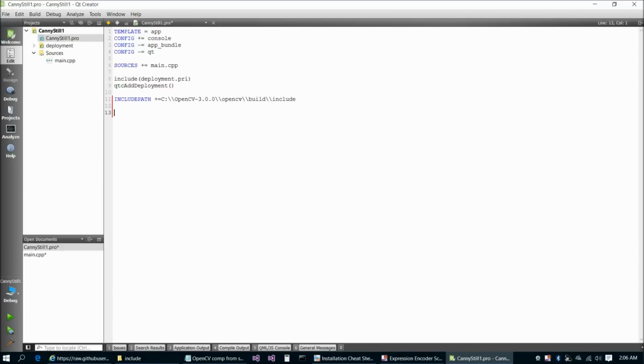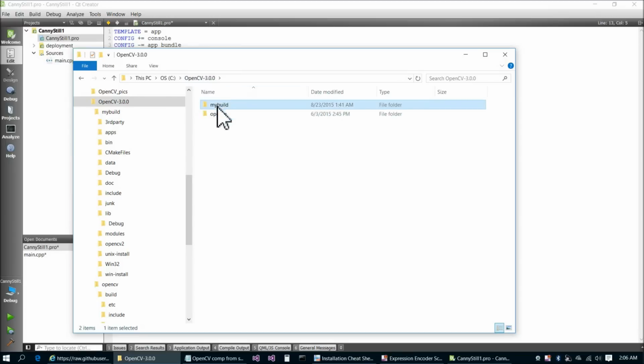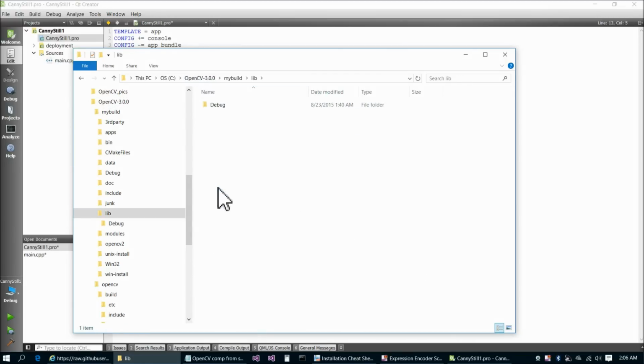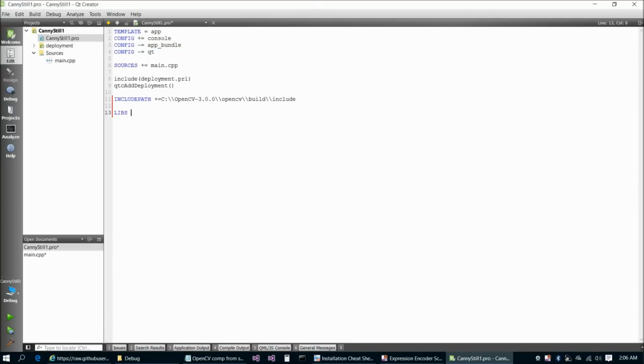Okay, so now we're going to enter the following. We're going to enter LIBS, and then we're going to enter the location of that library directory with some modification. So if we go to OpenCV 300, my build, and then lib, and then debug. Okay, so we're going to paste this path in. Well, we're going to do incremented by, and then dash L for library, and then paste in the path. But then, same as before, we have to change each of the single backslashes to a double. And then at the end, we're going to add a space and then another backslash.